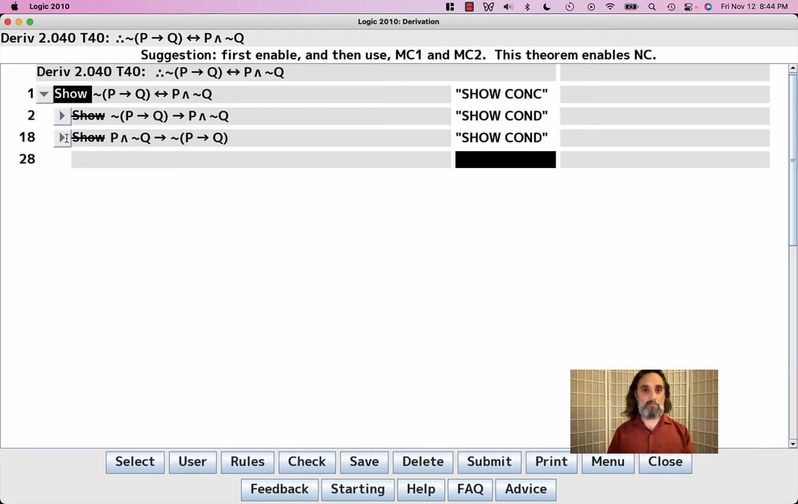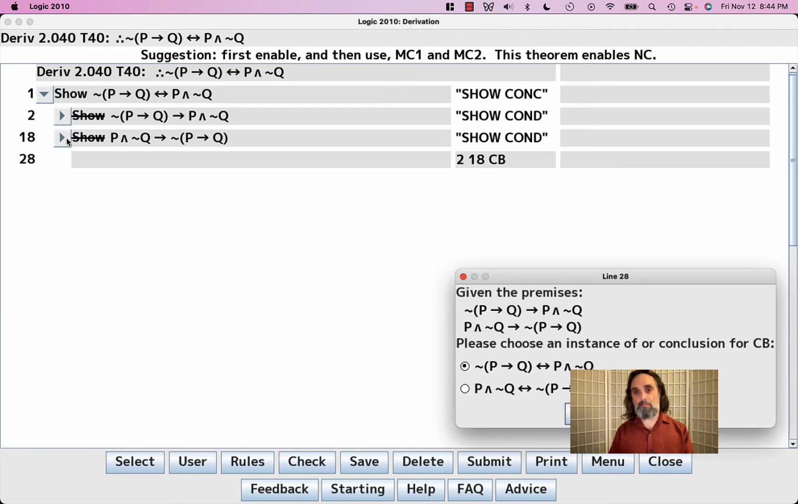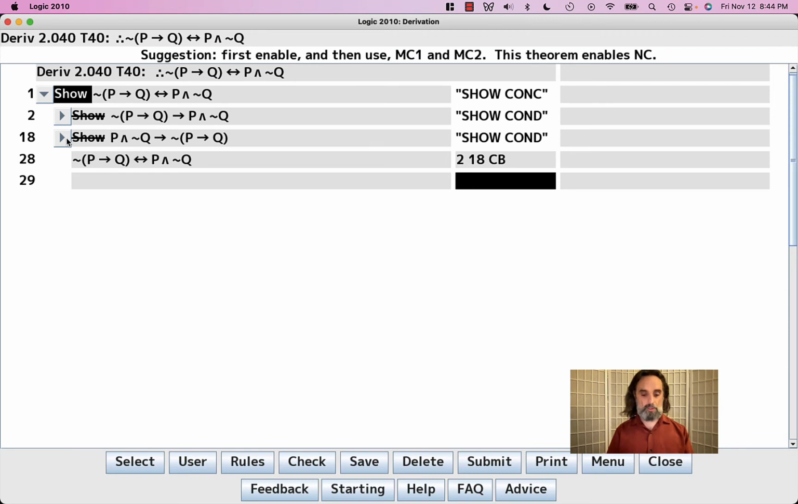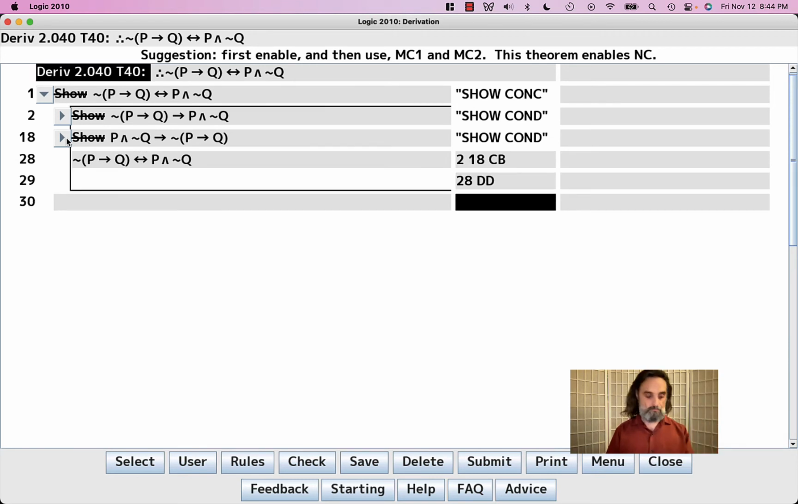We now have both of the conditionals, so we will slap them together to build the biconditional, and we are done. Great.